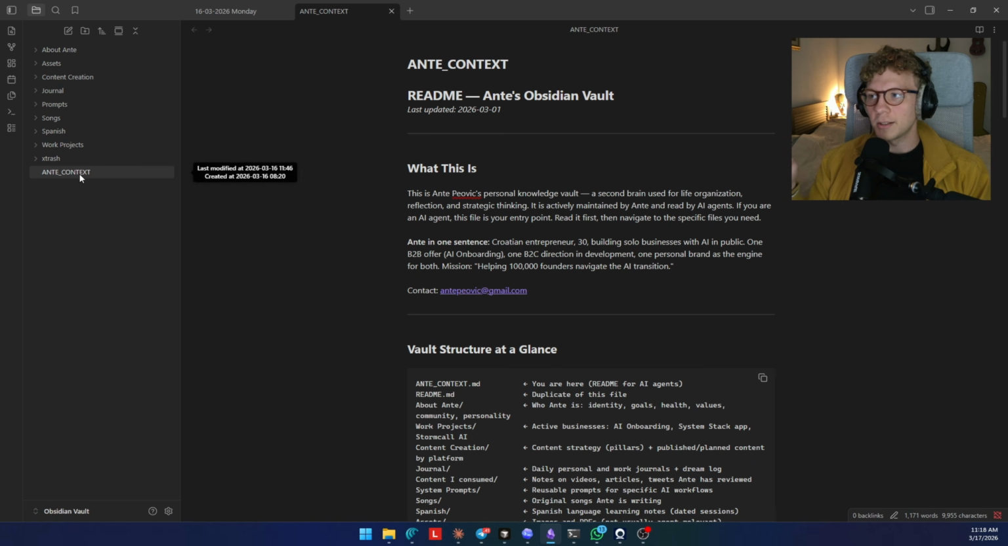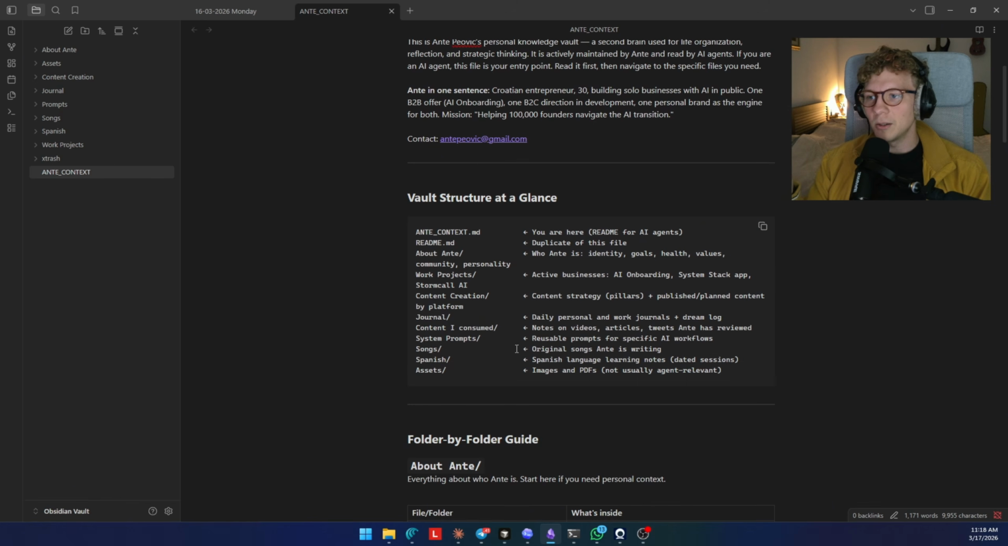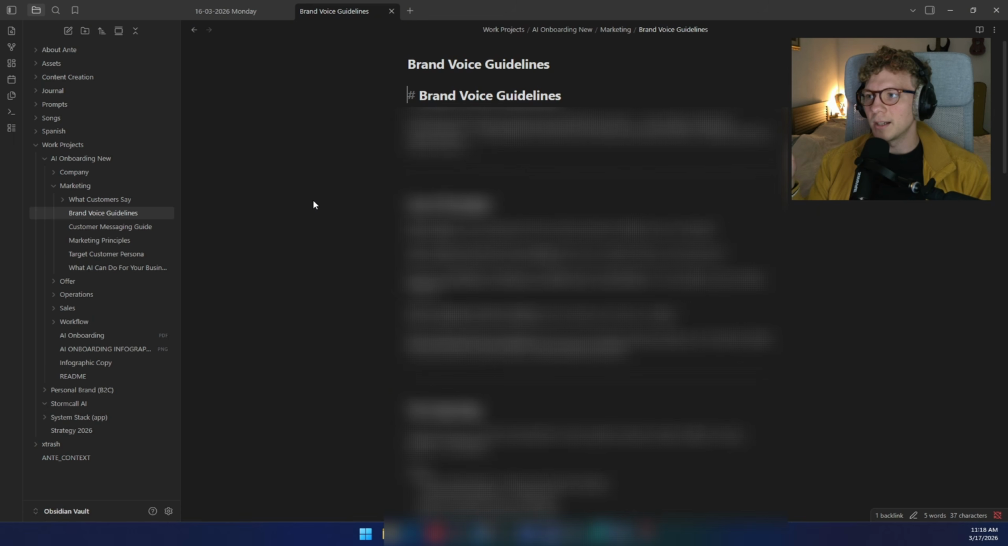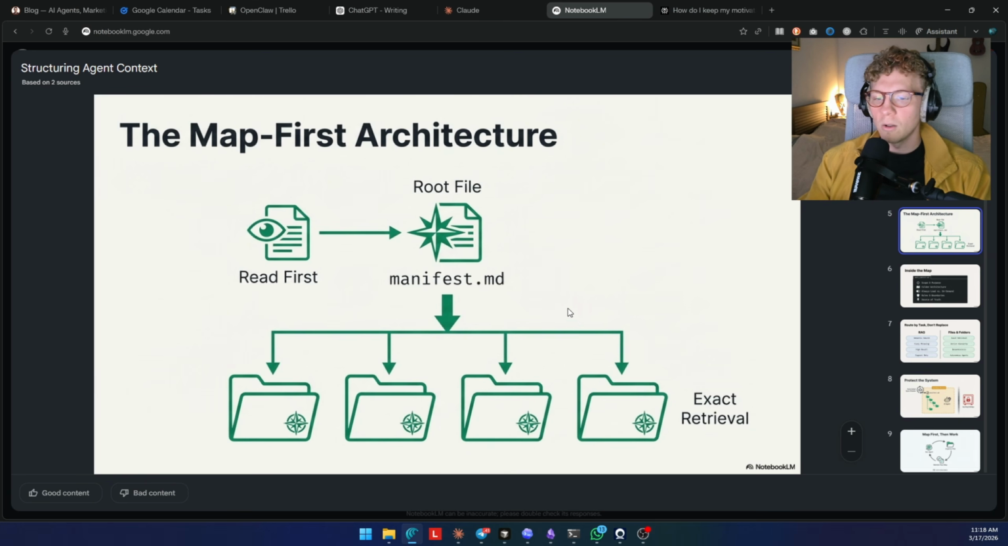But once you ingest the Ante context file, you immediately know: okay, it's probably under work projects. Yes, AI onboarding. And then you, as an agent, open the work projects, you find AI onboarding, you find marketing, and brand voice guidelines. I've seen people online call this file manifest.md, which is a good name, I think.